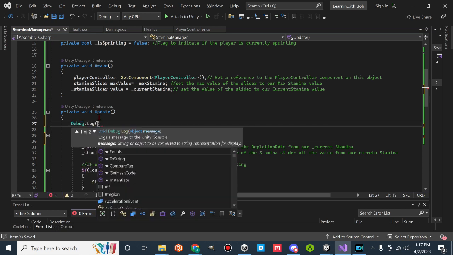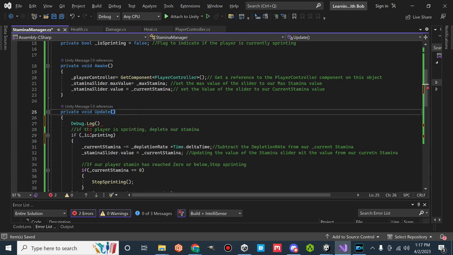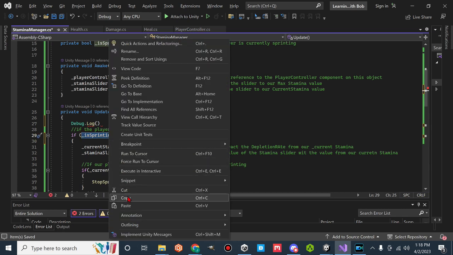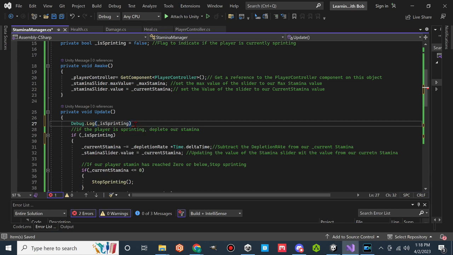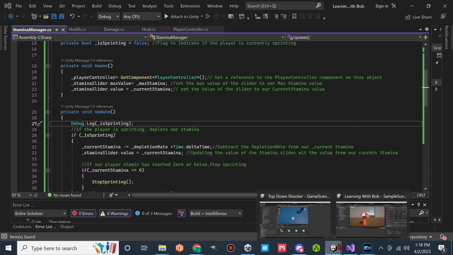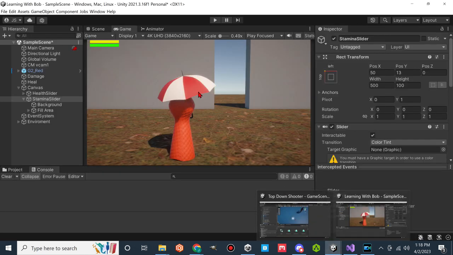And this is just a simple way of debugging and seeing if something's working. We're going to use our is printing bool to find out if it's registering a sprint or not. And then we're going to put a semicolon behind it. Now let's go ahead and save this real quick and take a look, and go to our project here once it gets finished compiling.